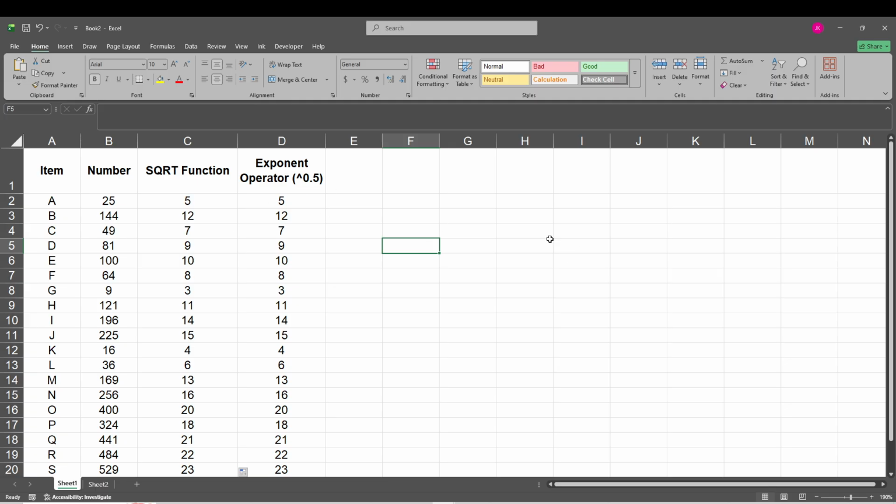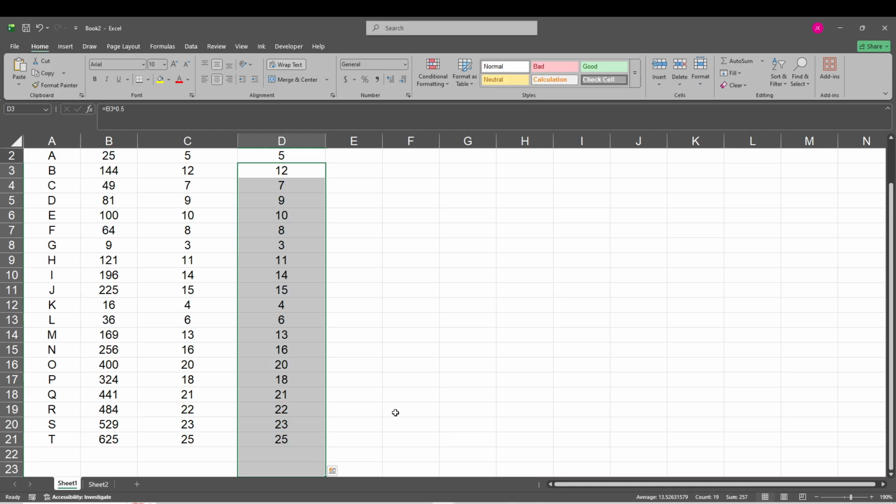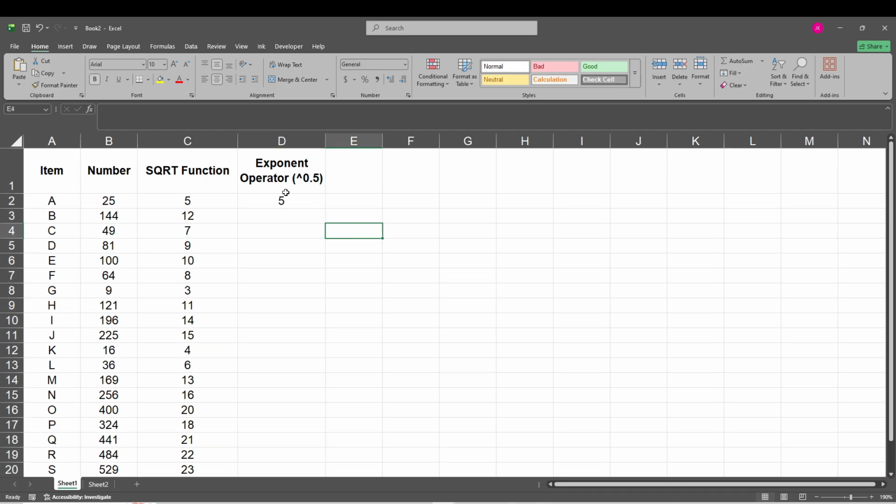In column D, under the header Exponent Operator (0.5), click cell D2 and type =B2^0.5, then press Enter. This formula raises the number in B2 to the power of 0.5, which produces the same square root result. You can then copy this formula down the rest of column D. Excel will automatically calculate the square root for each number listed in column B using this second method.